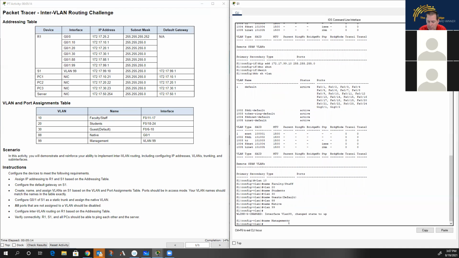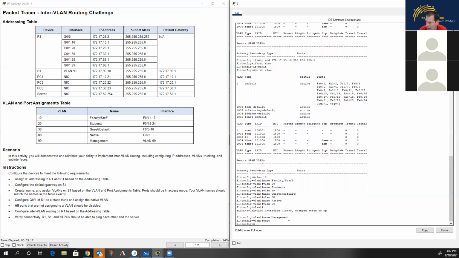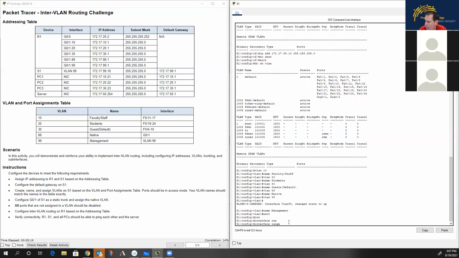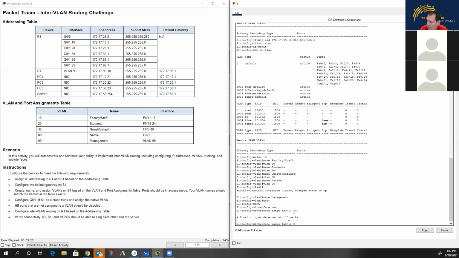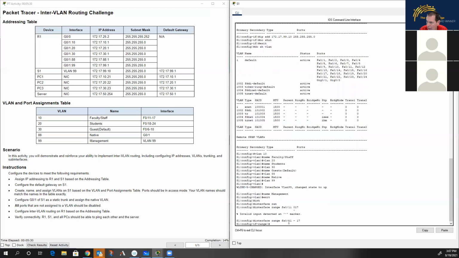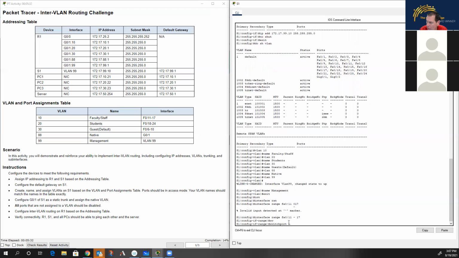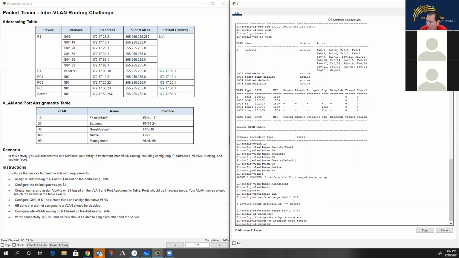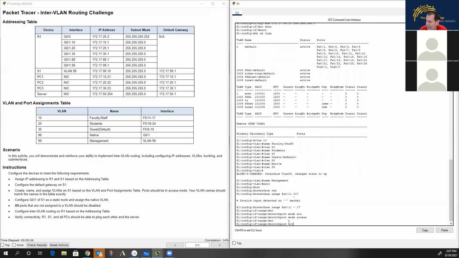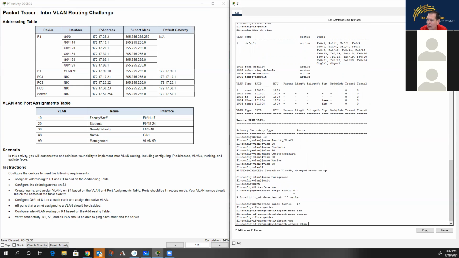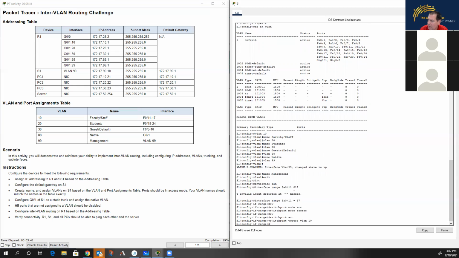Now we've got to put our ports into the correct VLANs. So we do interface range fa0/11 - 17. And remember, we've got to do switchport mode access first because these are access ports. And then we'll do switchport access vlan, and these are in 10, so 10. Hit the up arrow. Okay, don't ever retype things you don't have to.